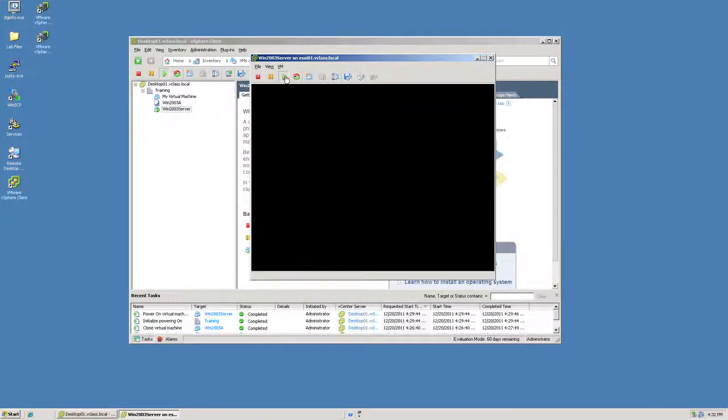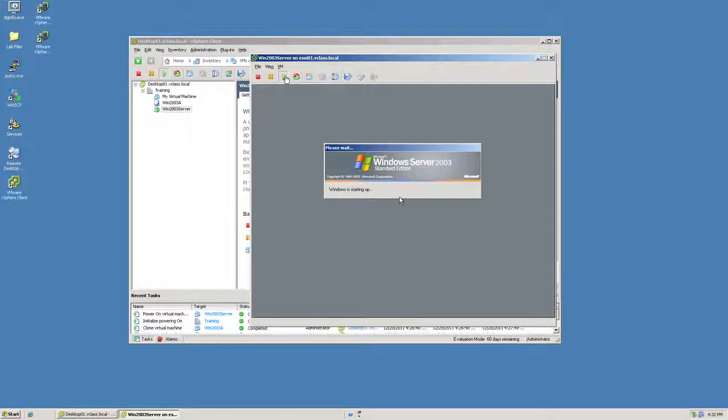And now we see the final boot process for the last time. At this time it will be reestablished onto the network that was chosen from the customization specification, and this virtual machine will now be back live as a fully templated VM by the name of Win2003 Server.